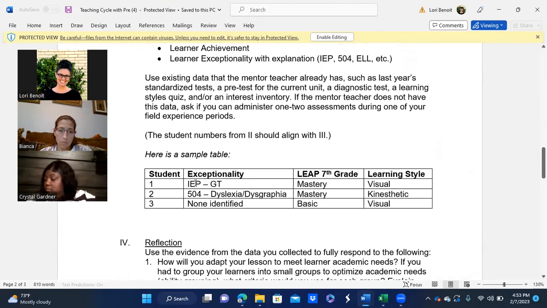So the exceptionality for this one, they have an IEP in place, and it's gifted and talented. They scored mastery on 7th grade LEAP test. So these students are in 8th grade. And this student's learning style is visual. Student number 2 has a 504 in place, dyslexia and dysgraphia. They scored mastery on the 7th grade LEAP test, and their learning style is kinesthetic. They like to move. The 3rd student, there is no identified exceptionality for this student at all.